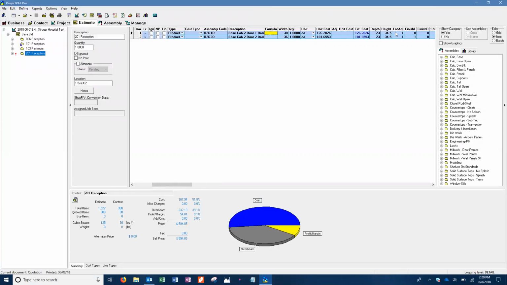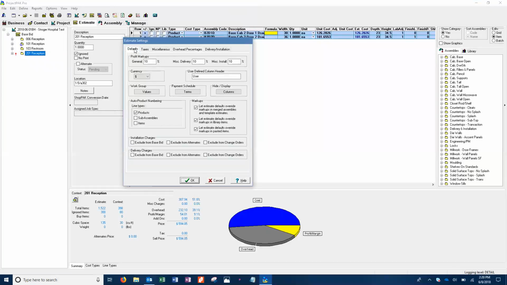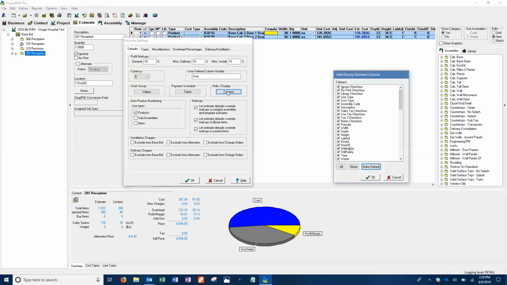So go up to the two little check marks for me. Two check marks. They're right above the T in project. Those are your estimate settings. Yep. And go to the defaults tab and click on your hide display columns. So it doesn't look like you did anything, because this should be showing it the way you saved it, because it's based on this quote now.